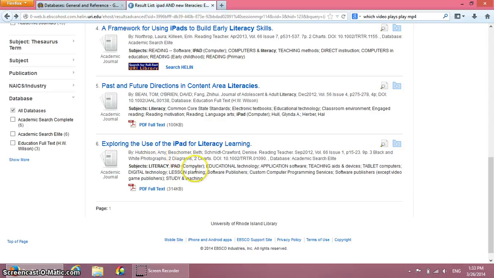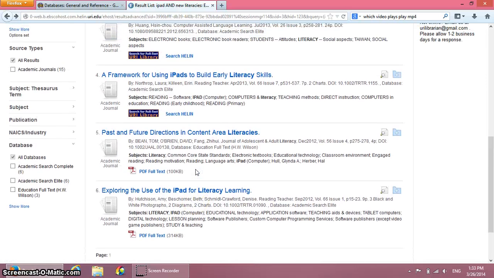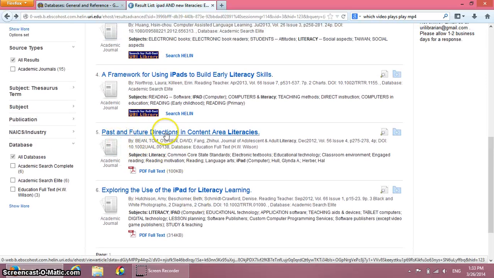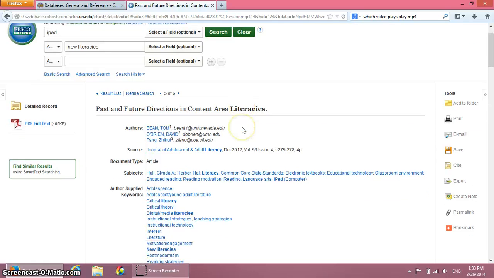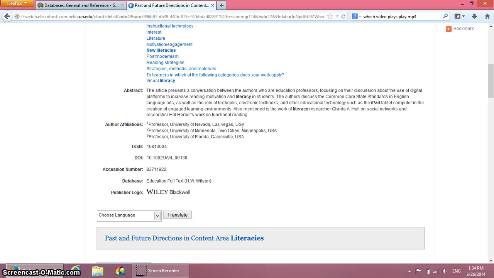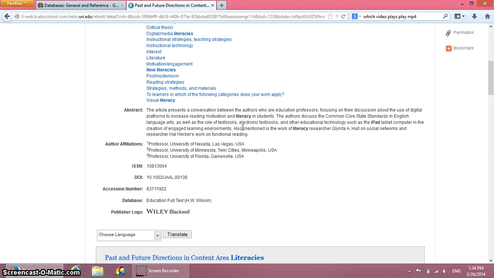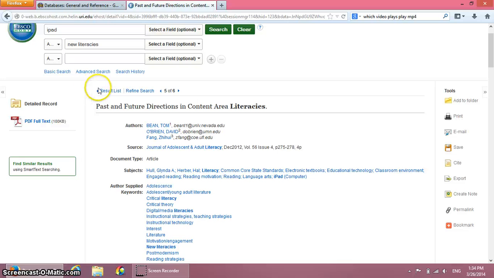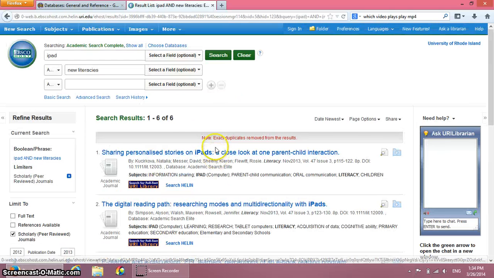Number 6, I do have that article. Past and future directions in content literacies. Let's see. No, this one doesn't seem all that good either. Back to the results. So I only have 6. I think I might need to change my keywords.